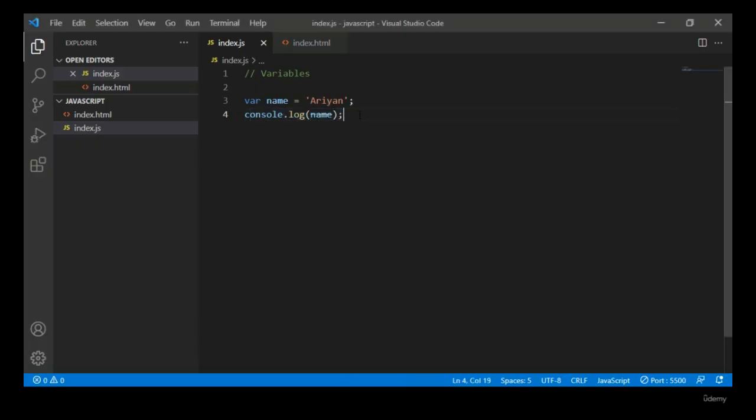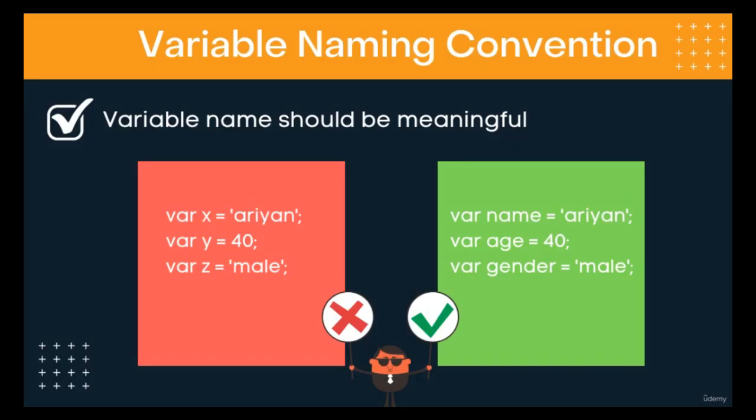So that is a simple process you have to follow. Now for variable naming conventions, there are some rules, and I want to discuss all the rules that you have to follow. First of all, the variable name should be meaningful. If you write var x, var y, var z, that will not be appropriate. You have to put a meaningful name, like var name as Aryan. Aryan is the value, var is the declaring keyword, and name is the variable, right?